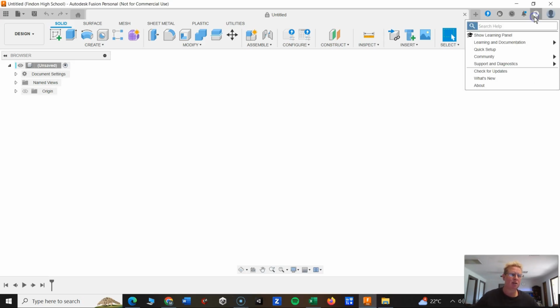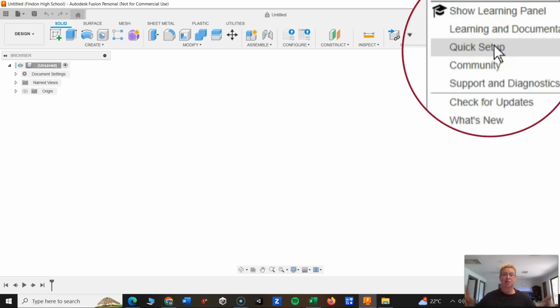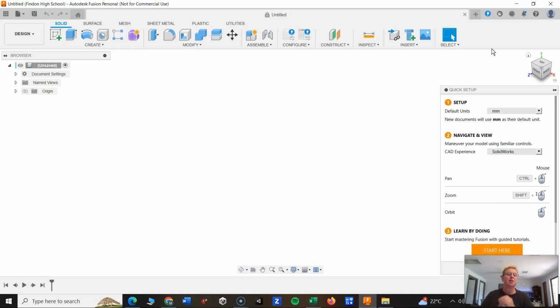Let's single left click on help, and we are going to go to the third one down that says quick setup. We're going to single left click on quick setup. Let's just make sure that your settings are going to be right for this. First one, default units. We here in tech, we deal with millimeters, okay? Not centimeters, not meters, not feet, not inches, millimeters. So make sure that that is millimeters. If it's not, click that drop down box, click on millimeters.